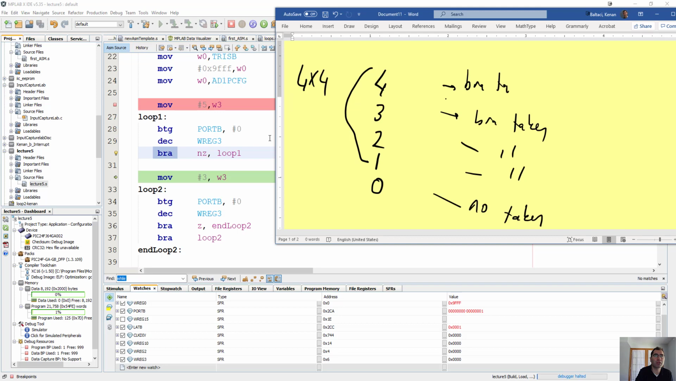And when WREG3 becomes 0 in the final pass, BTG is 1 and decrement is 1 and branch is 1, because the branch is not going to be taken as WREG3 is going to be 0. So in the final case it's going to be 3. So in total we have 19 instruction cycles.